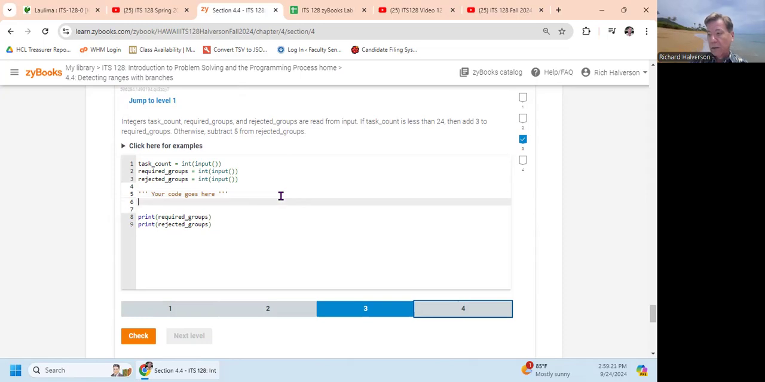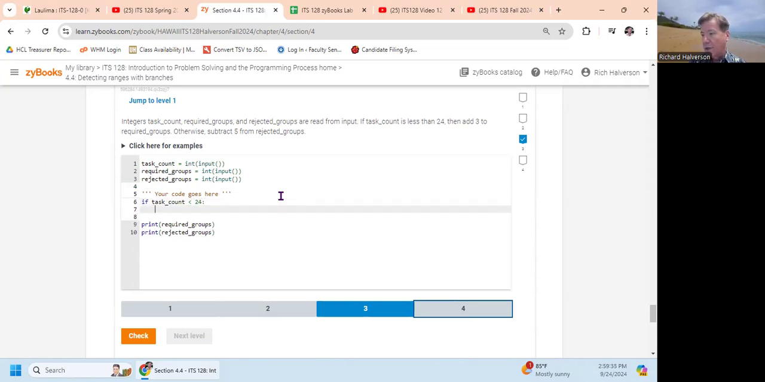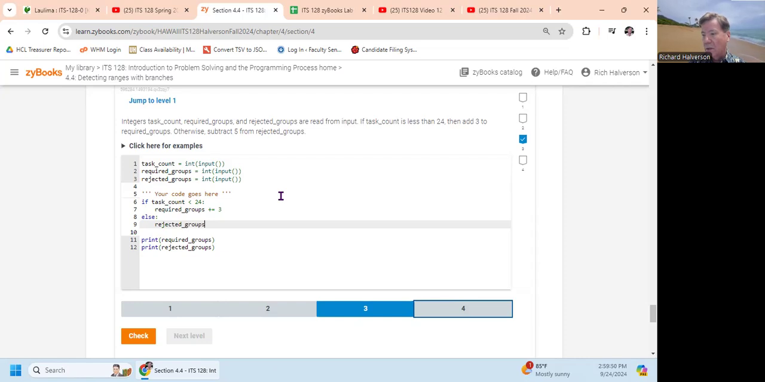Well, if task count is less than 24, then required groups get 3 added to it. Otherwise, rejected groups get 5 subtracted from it, I think. He thinks.